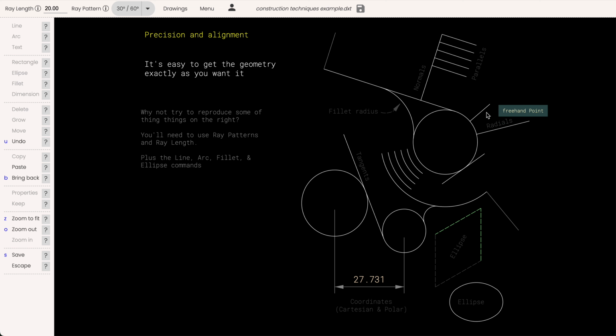You've seen parallels, I think, just to remind you. Parallel arc through that point, A for arc. Parallel line through that point, L for line.